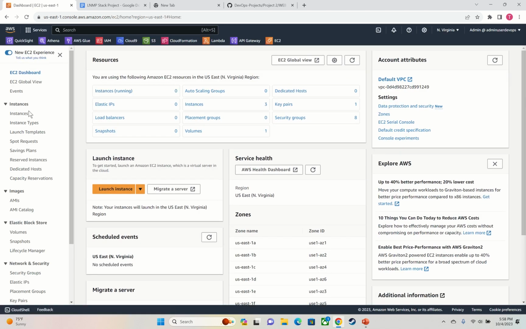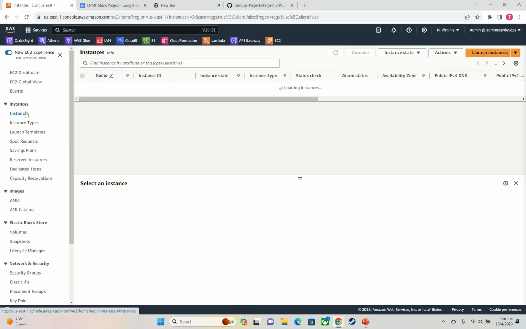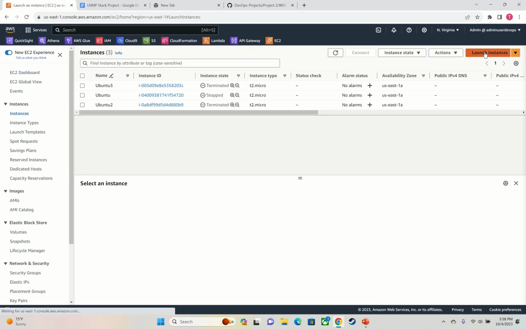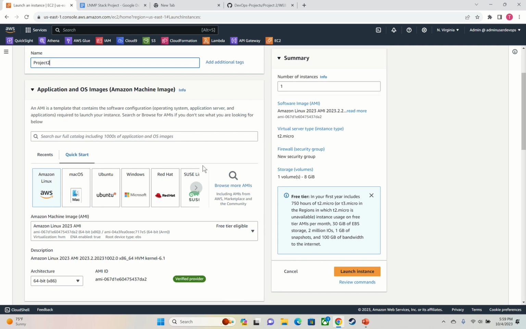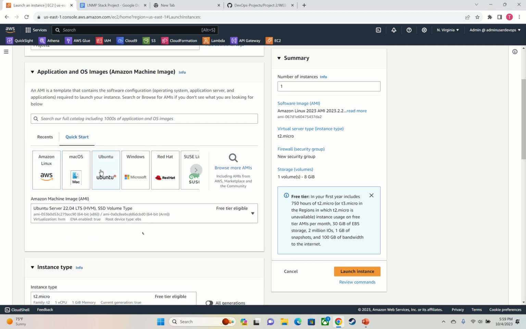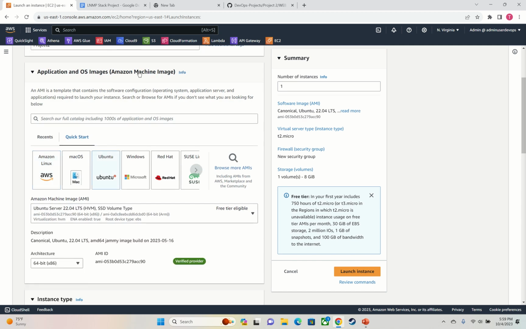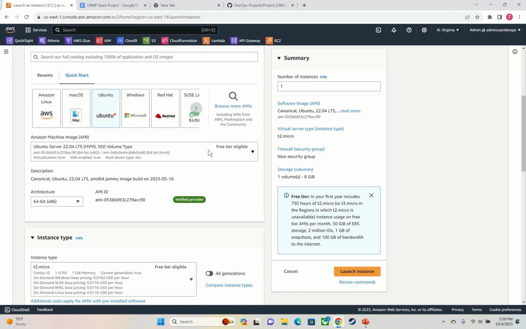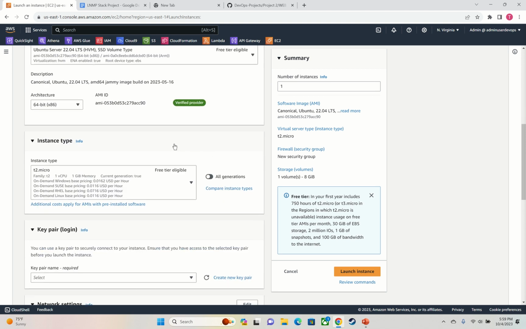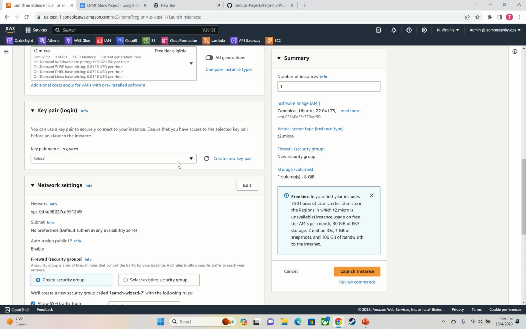I'm already logged into the AWS console, so I'll just go to instances. I'll click launch. I'll just name this project 2, and then I'll choose Ubuntu as the AMI. Make sure that it's free tier eligible, and then we can scroll down to key pair. Definitely want a key pair. This is one I created before.